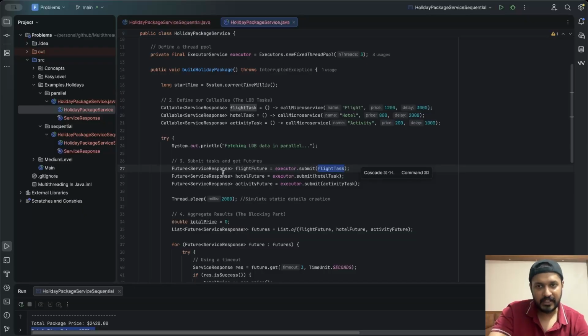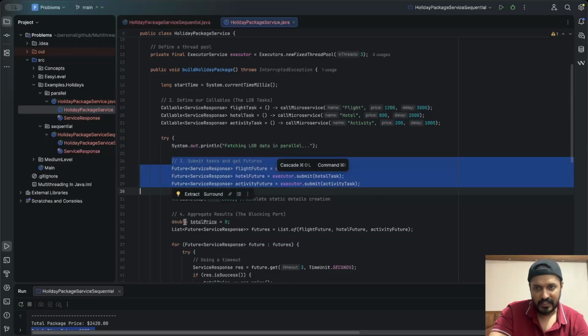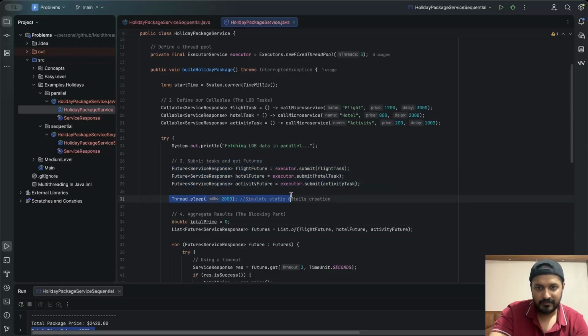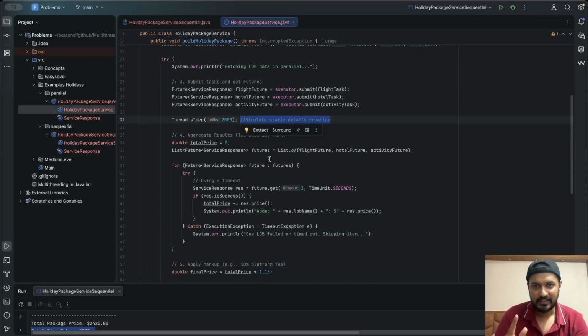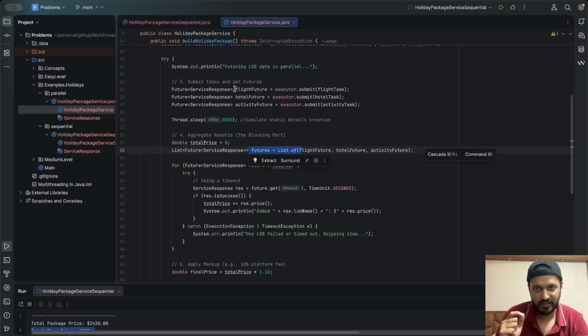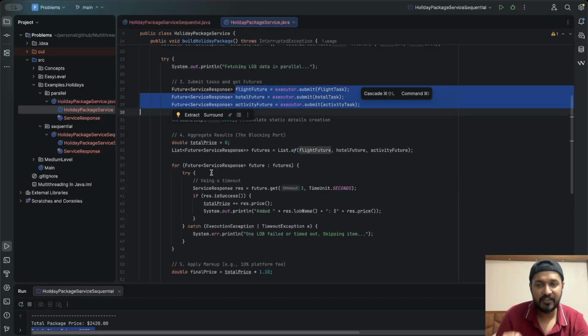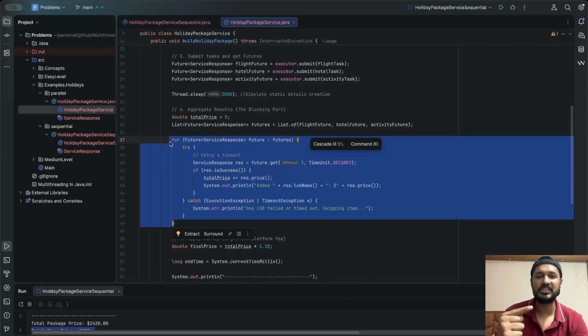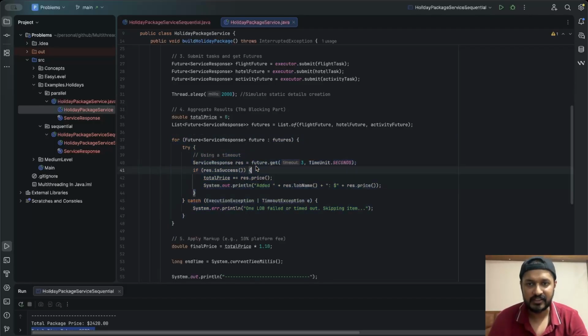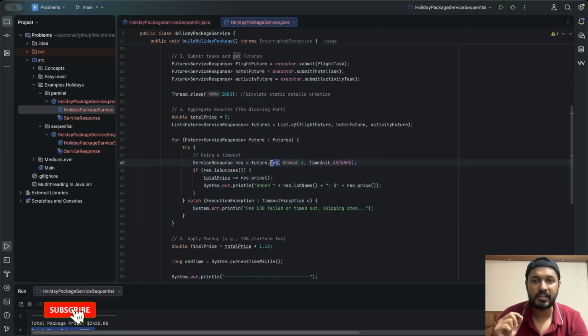Now, meanwhile, while this is being fetched, our main thread will do thread.sleep for 2 seconds. This simulates static details creation, static details for the package. After these 2 seconds, we have created a list of futures, all these futures. Correct? And in a for loop we are trying to fetch the response one by one.